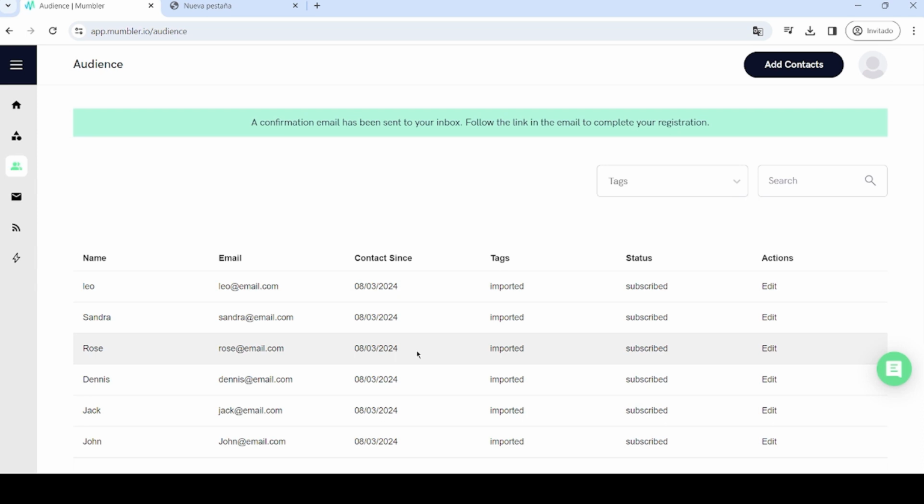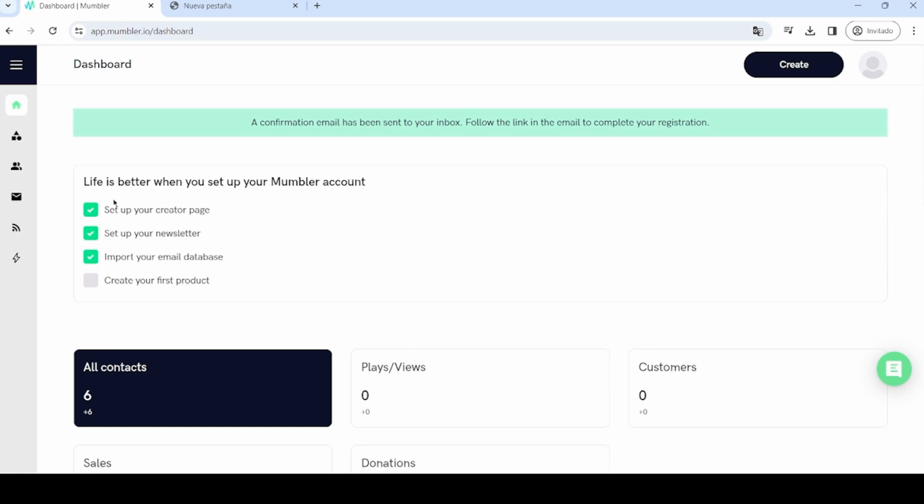We go back to the dashboard where it tells us that we have already completed the first 3 steps. We just have to create our first product and proceed with the next steps in order to complete the setup and start using the platform effectively and efficiently.